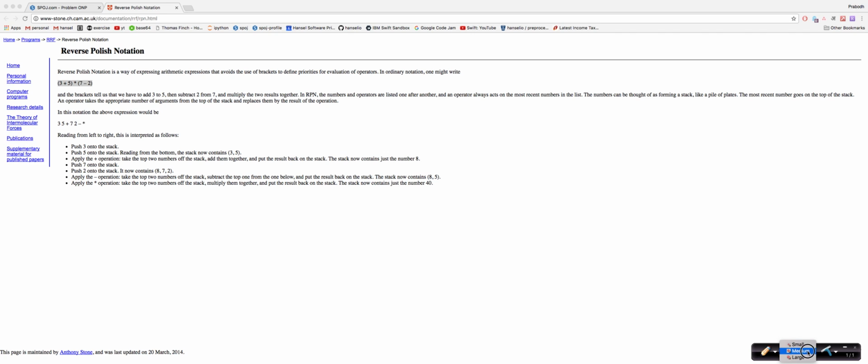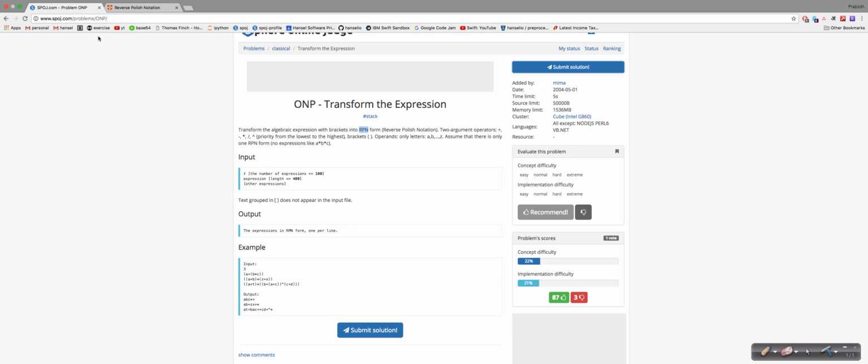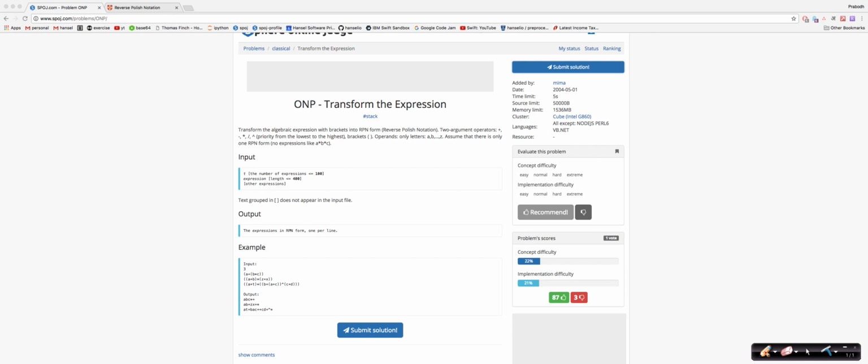Let's go here. Now it says that, given an algebraic expression with brackets, transform the algebraic expression with brackets into RPN form. Let us try to see what we need to do to solve this first expression. Now we know this one thing: whenever an operation is received in RPN form, we pop the first two elements from the stack, and then we apply the operation onto it.